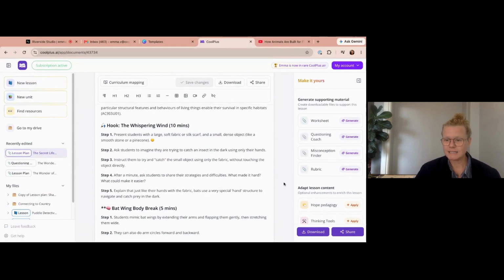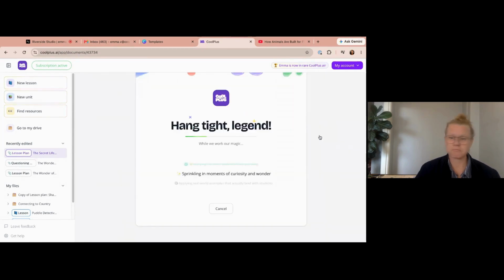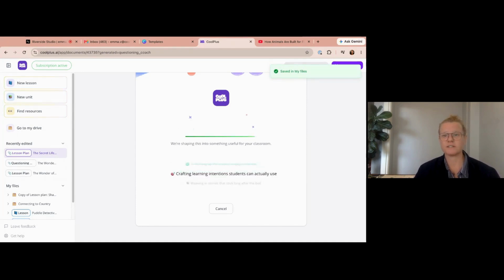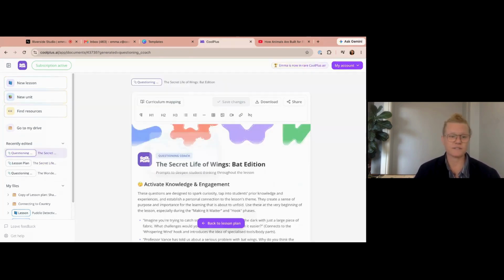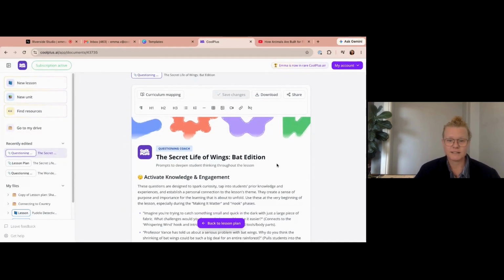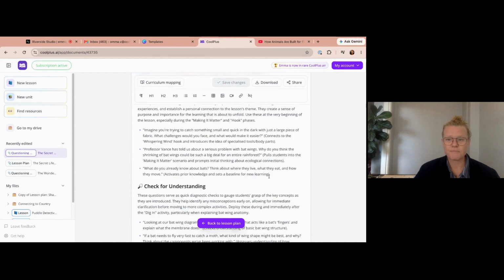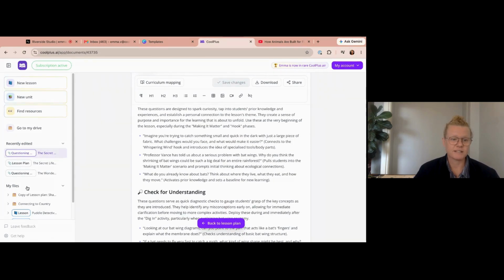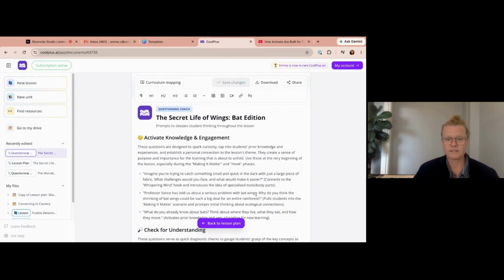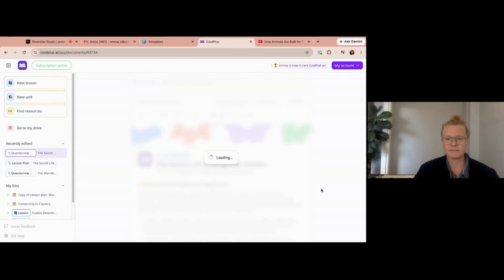And let's pick the questioning coach. Why not? Questioning coach is a really good way to set the scene with questions to get students thinking ahead of their prior knowledge before the lesson. So this is prompts to deepen their thinking. And so this has already been saved here under my lesson in my lesson folder. And so I'm going to go back to the lesson.